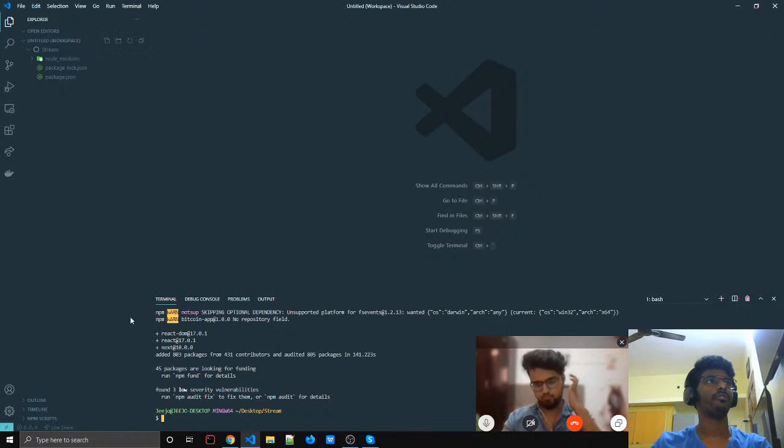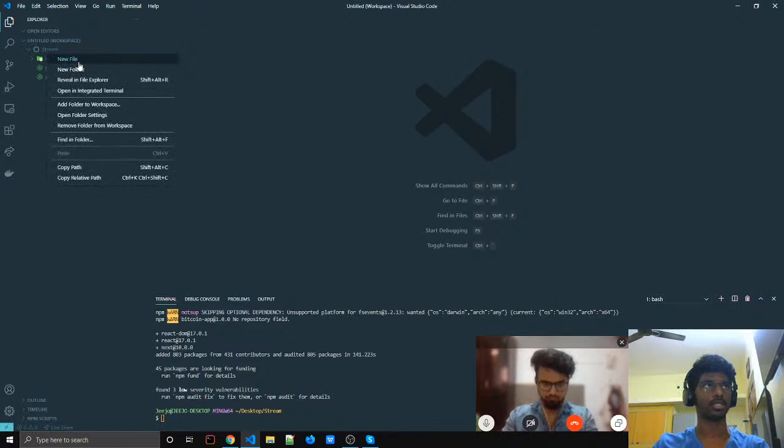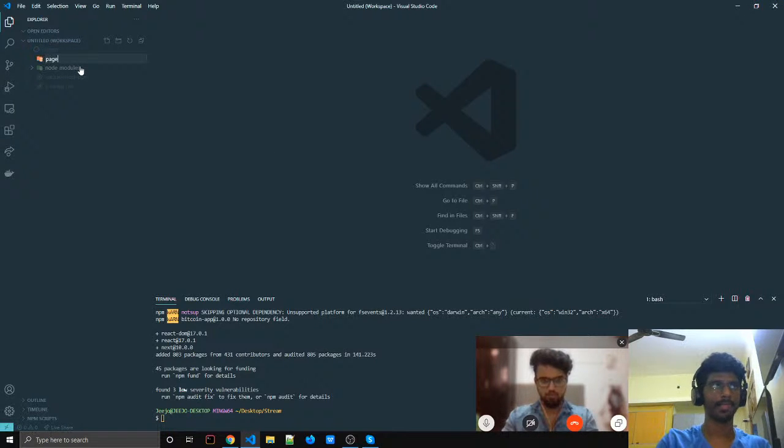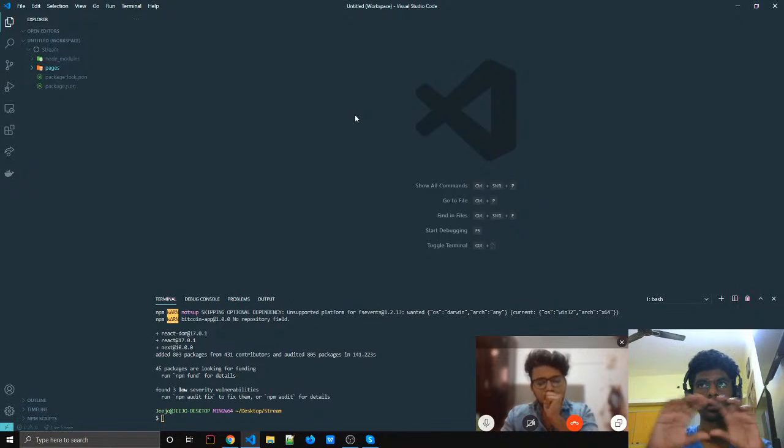Okay, fine. Now we got the packages installed. So now we need to create a folder called pages. Why I'm creating a folder named pages is because of the Next.js architecture. Whenever we run a Next.js application, it looks for a pages folder, and in that folder, it will search for an index.js file.